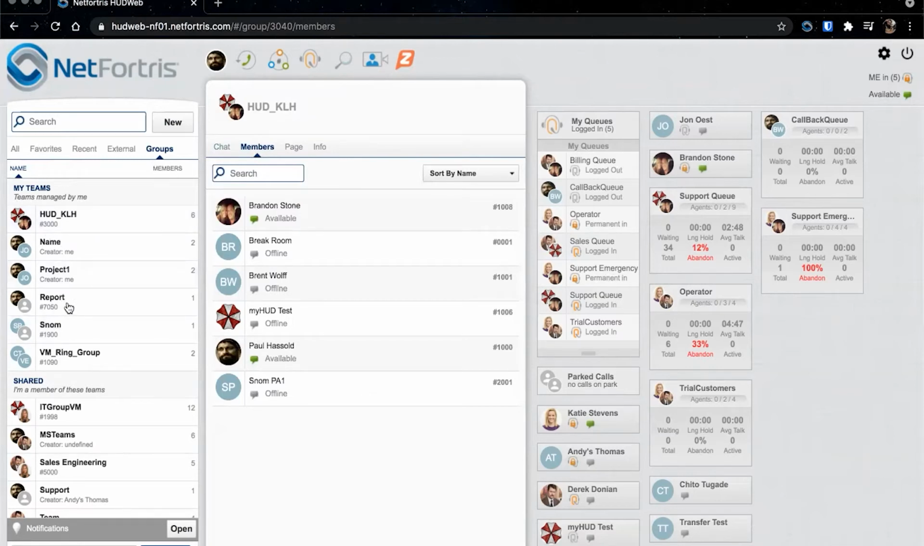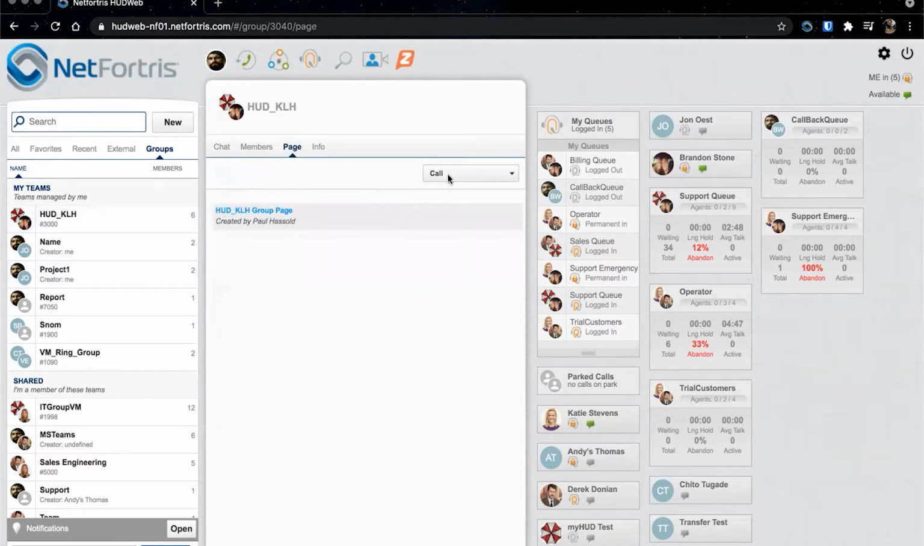The ones that are extensions are also ring groups, whereas the other ones are just standard collaboration groups, essentially for chat, stuff like that. Now, if it is a ring group, I can go over to the page tab here. I can call that ring group, and it'll do either a ring all, round robin, whatever it's configured for. I can do a group page, a group intercom, and even send in a group voicemail.